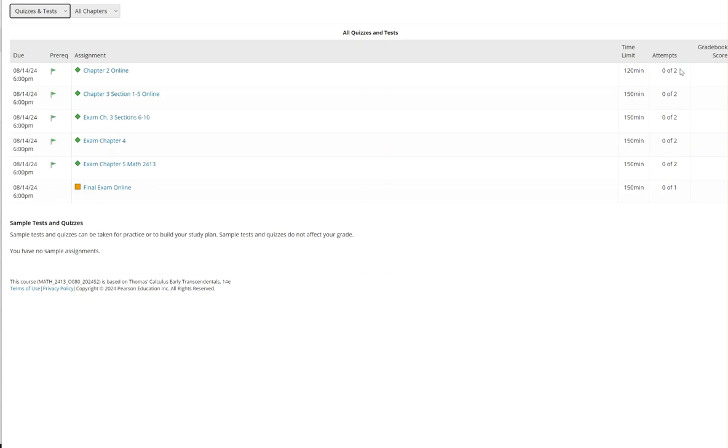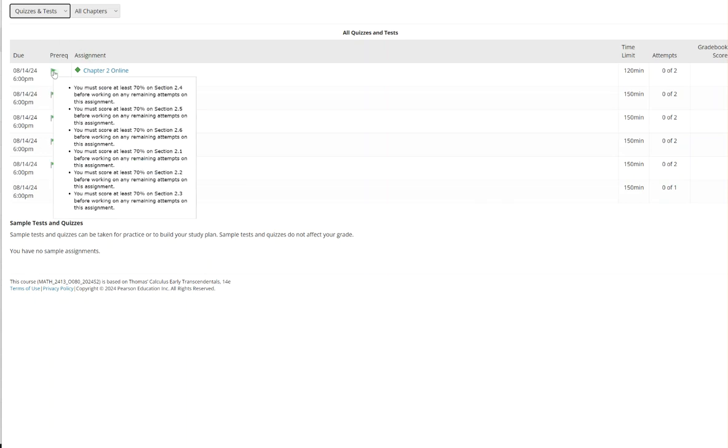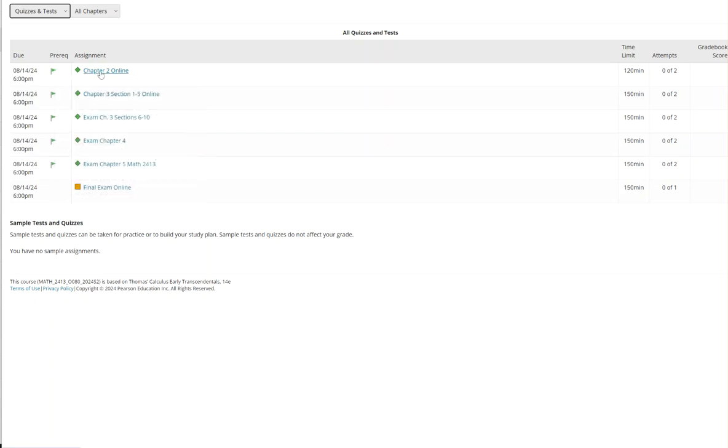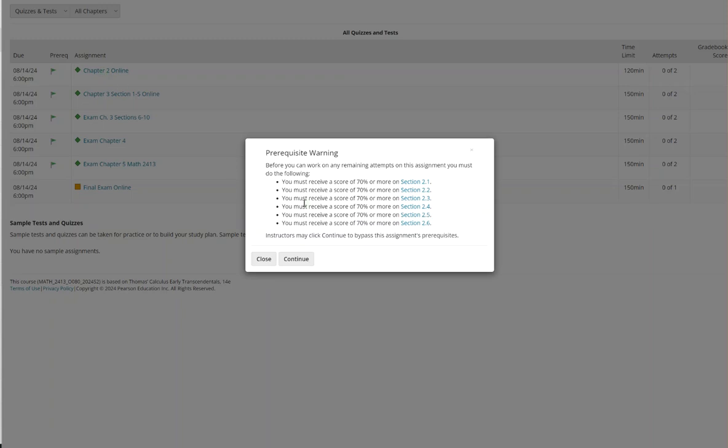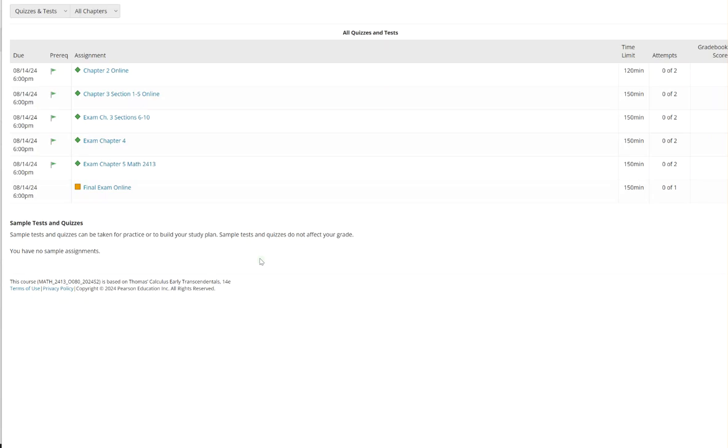If you do well the first time, you don't have to take it a second time. But if you don't, you've got a second try. The final exam, you only have 1 try on. So you want to study, you want to do as well as you can on that. This reminder flag says you've got to score a 70 on all the Chapter 2 homeworks before this will open. If I click on it right now, it's going to say that. It's going to remind you there again. I could click continue to go to the test, but I'm just going to close there. All right, so that would get you through the homework and tests.